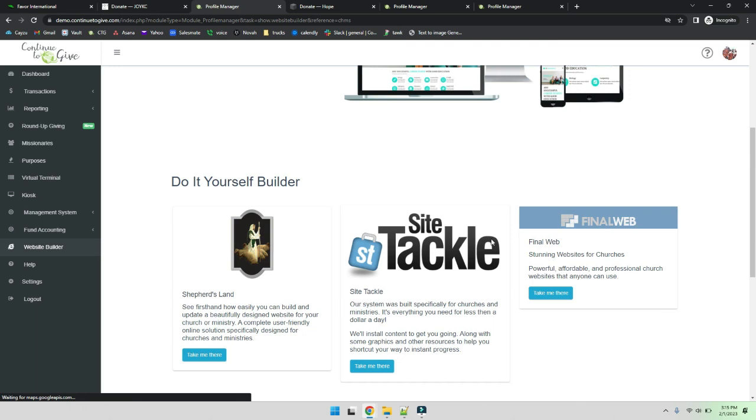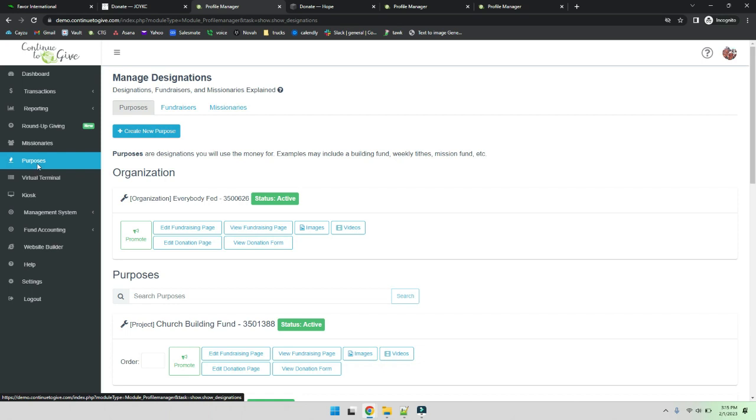Now, when you're working with one of our partners, they will usually ask you for an ID to put in there. So if you head over to Purposes, whether it's your organization or specific fund, your ID can be found here. So every fundraiser has a unique ID in our system, which you can use.